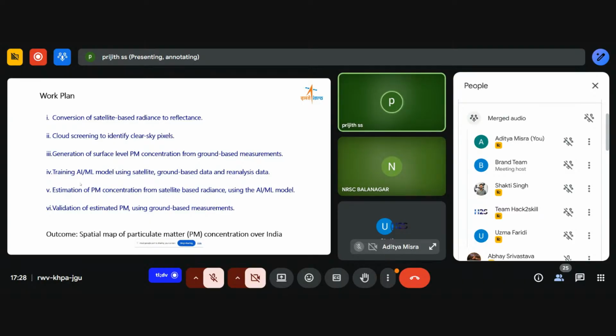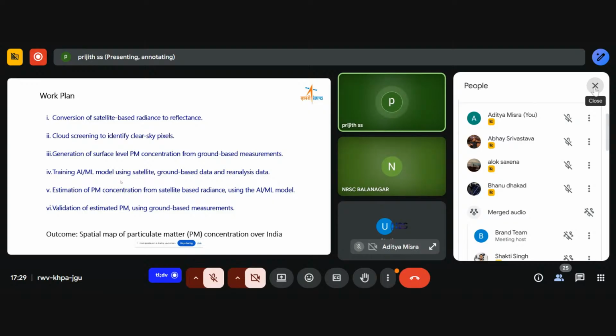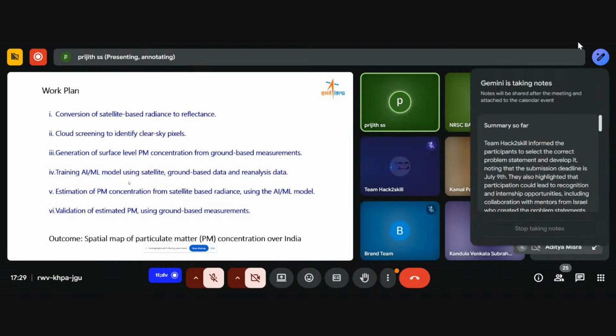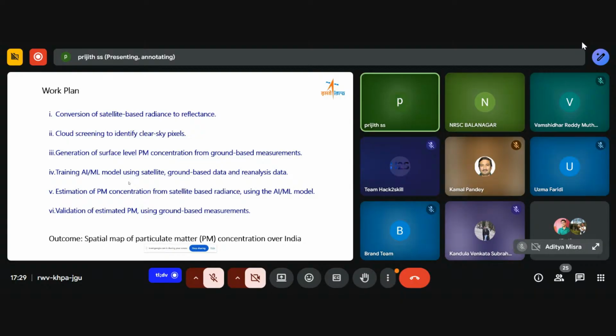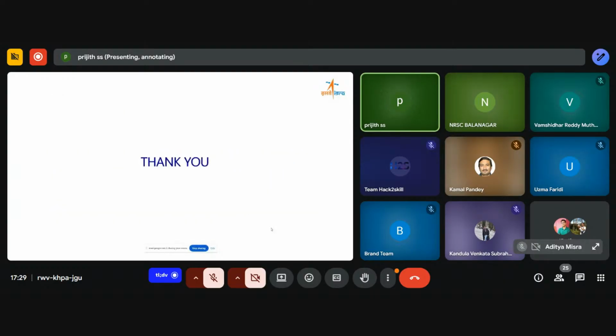And using the radiance, which is now converted into reflectance, along with surface-based measurements and boundary layer parameters, we can train the AML model. Now using this AML model, we can take the radiance data again from the satellites and generate the PM concentration maps over India, whether PM 2.5 or PM 10 concentrations. Once these maps are generated, we can use the ground-based measurements of particulate matter concentrations to validate these retrievals. So the final outcome of the problem is a spatial map of particulate matter concentration over India, PM 2.5 and PM 10 concentration maps over the Indian region, at a spatial resolution of about 1 degree by 1 degree. So this is the problem which can be addressed to monitor air pollution from space-based technologies.